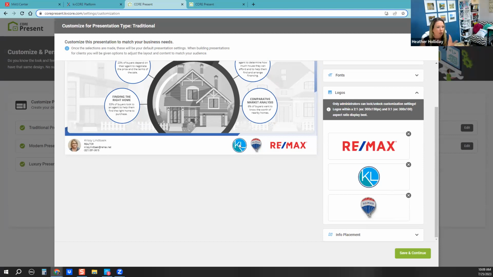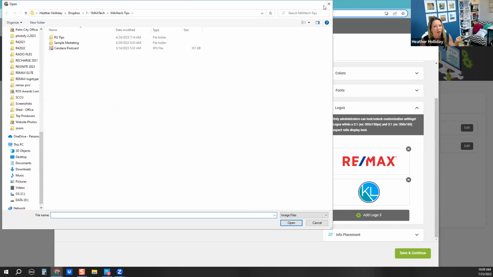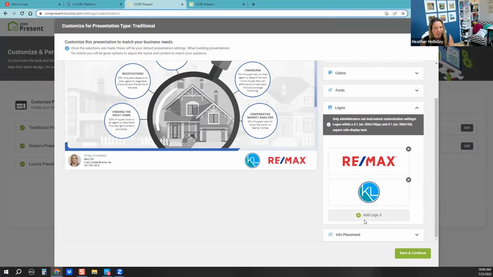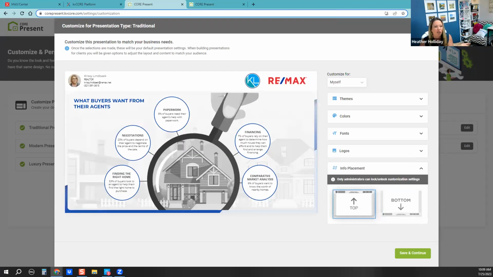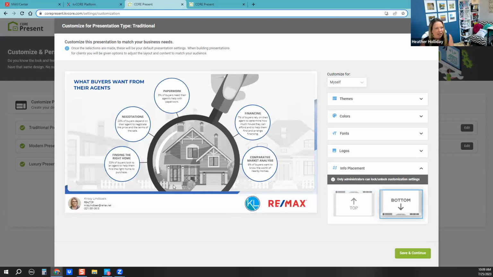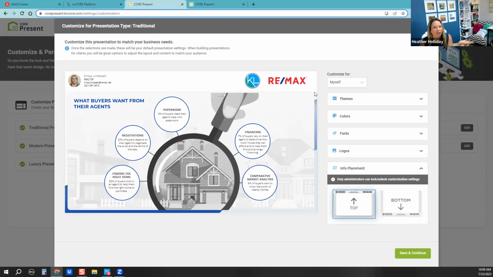So maybe you want the balloon over here and you want your other logo on this side. As you upload them, you'll be able to see where they're placed on the template so that you can actually upload it where you want it to. So if I were to X, you're going to see add logo 3, and then I go and find it. So once you get done, then you have the info placement. Do you want it on the bottom or do you want your information on the top? I think bottom is kind of traditional maybe, but the top could be different. You get to choose. How do you want that information?